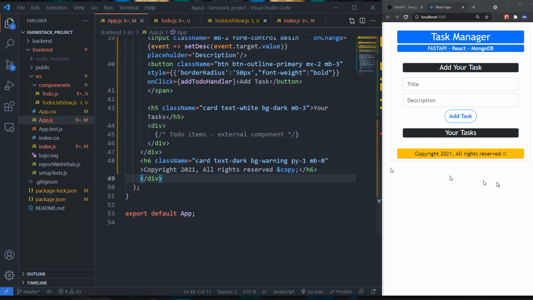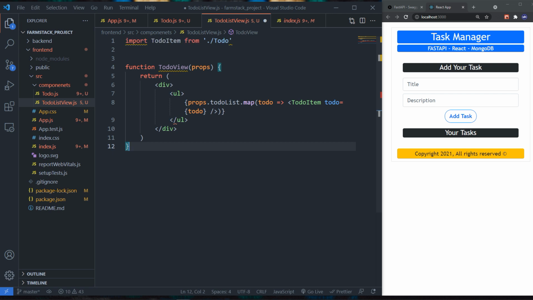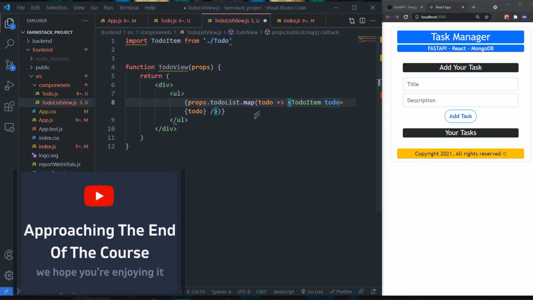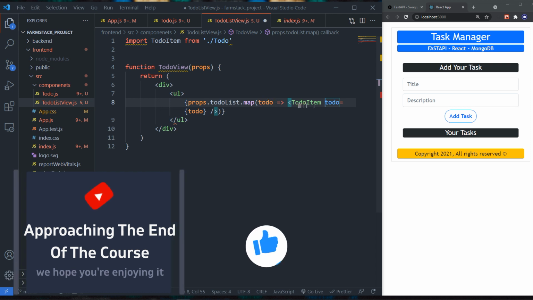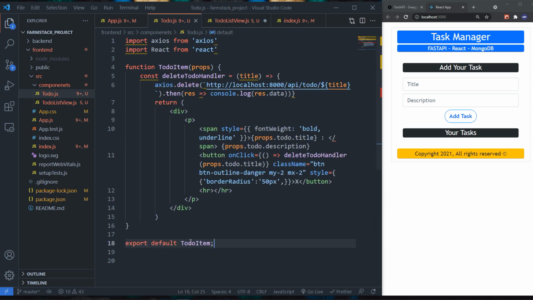So all the items that will appear below should be created in our to-do list view.js. So let's go ahead and create that function. We'll call it to-do view, and it takes props as a parameter. And what it will return simply UL or unordered list, and the props.todolist.map, which is one of the array methods like reduce, filter, and sort. And we're going to map whatever to do and plug it inside that to-do item, so that to-do item that we have imported from the todo.js here.